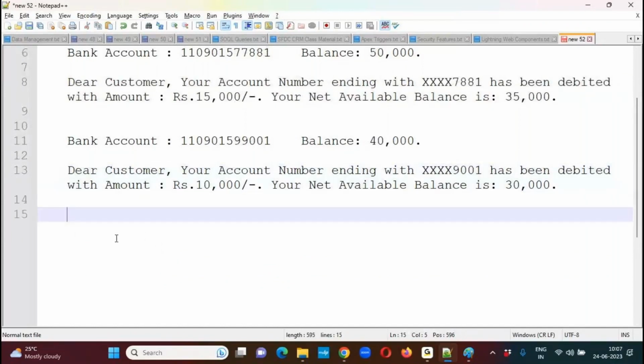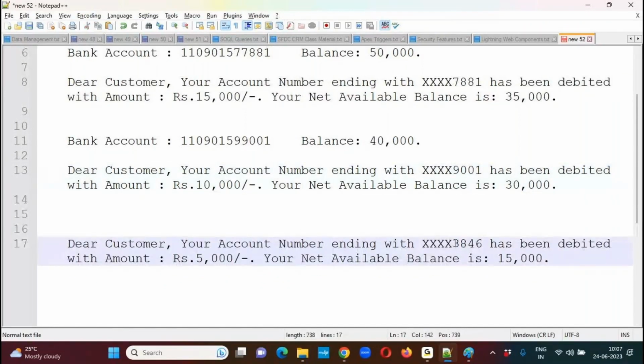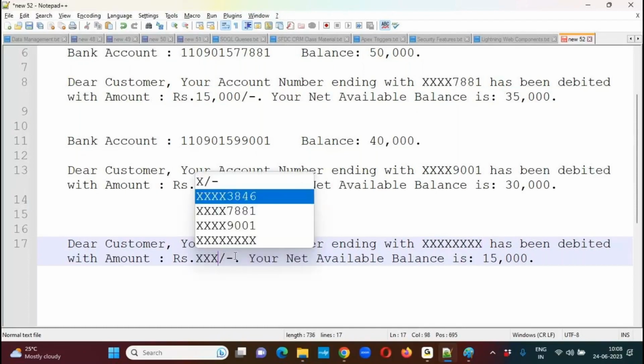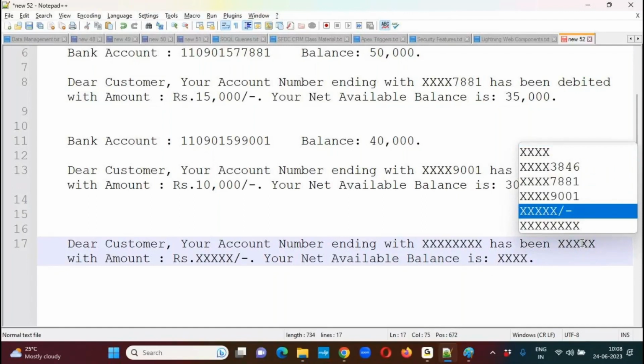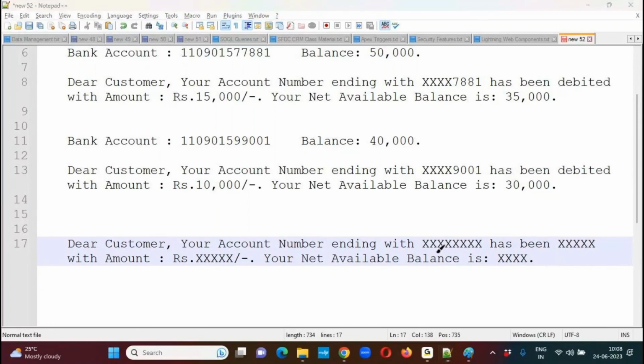So what are all the things that are changed over here? Just the account number has been changed, and then the amount which you did the transaction, and then the available balance here. And this particular transaction type, is it debited or credited? Except these four values, the account number, transaction type, the amount transacted, and the available balance, everything is the same, right?